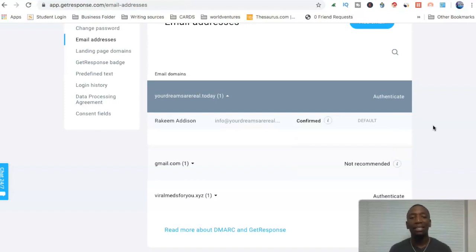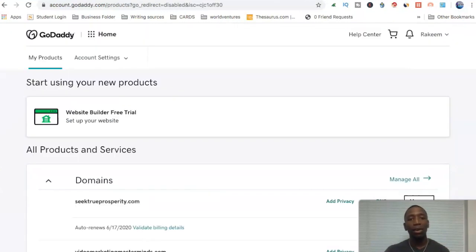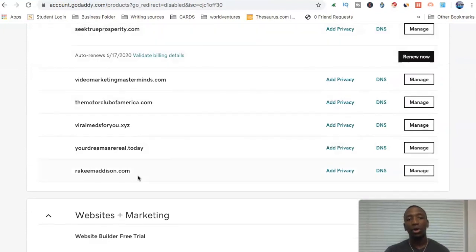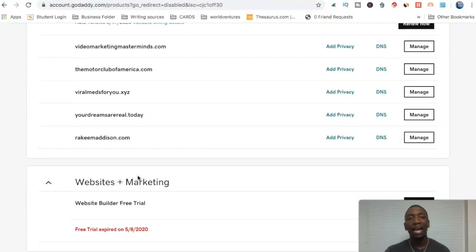So with that being said, what we have to do is use our domain, because our domain is paid for, right? It's a paid service. So now I'm able to use my domain as what I'm actually sending from. Let's actually go through the process. If I go back over here to products and scroll down, it shows you all of the domains that I actually own.